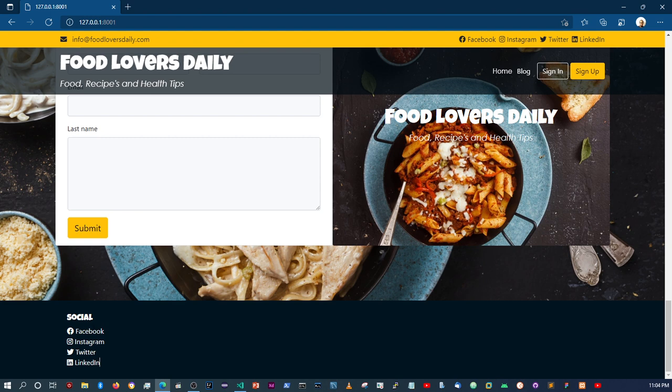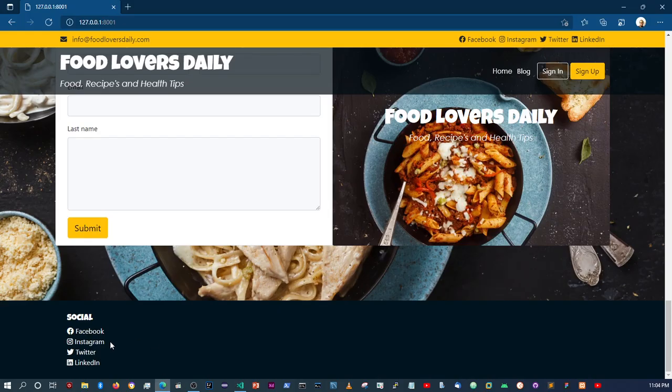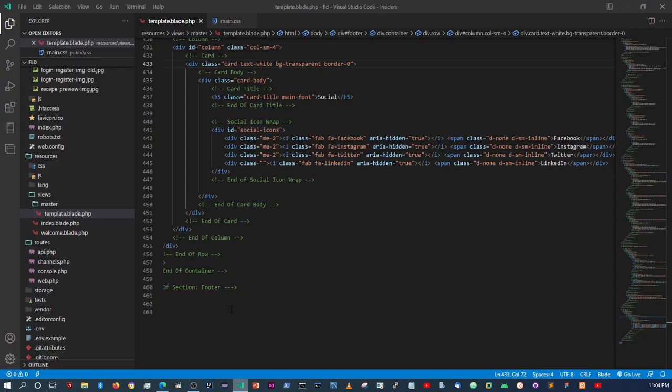This time around, they're not displaying inline because we didn't put the flex class within the containing div. All right, so I think that looks fine. So now we're gonna deal with the next column.